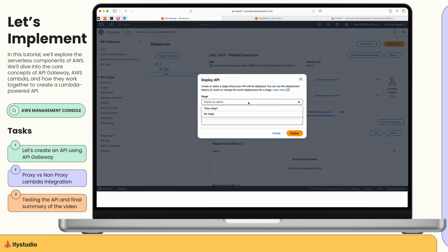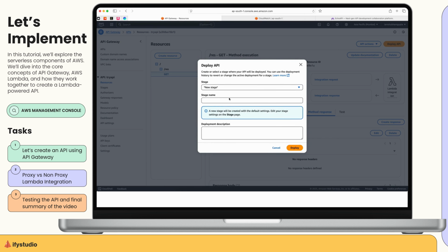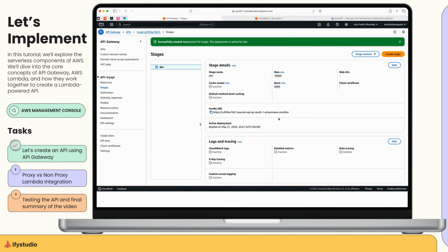So what's a stage? You can think of it as a version of your API. There are different environments like dev, prod, QA, test. So you can actually stage your APIs accordingly, and give a tag to an API that this API corresponds to the dev environment, or we need to test this API in prod or QA. So that's a stage. So click on new stage, we'll call it dev, and deploy. Now once you deploy it, you will get an invocation URL.